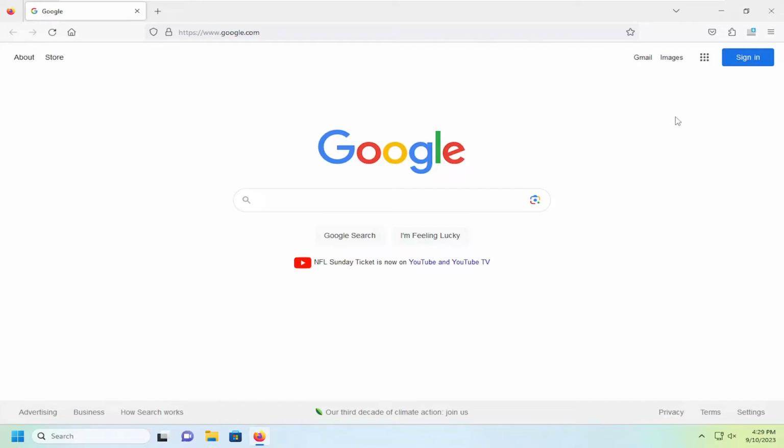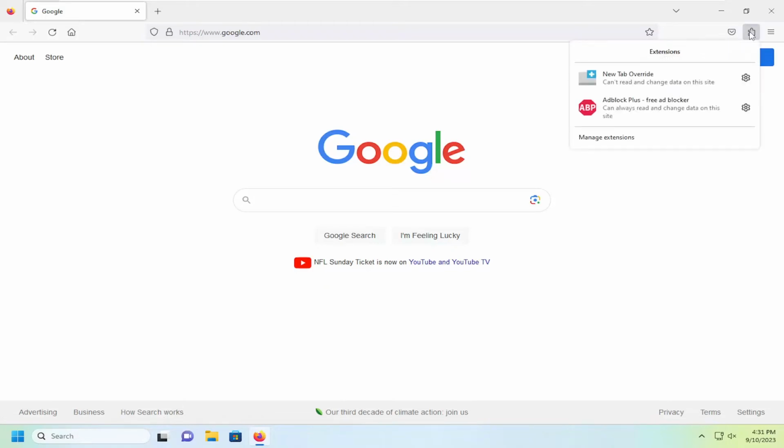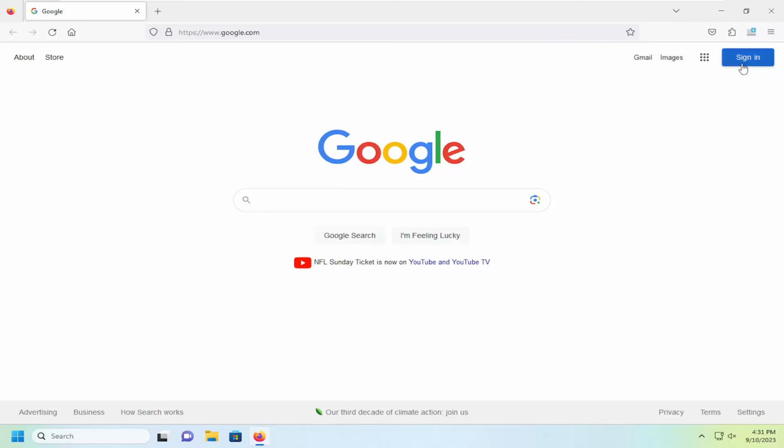So let's say you have an extension or add-on already up in your toolbar. You can just right-click on it and then uncheck where it says pin to toolbar if you don't want to have it showing anymore. So all you have to do to add it back is just select the puzzle piece icon up to the top right, and then select the gear icon next to whichever extension you want to now pin to the toolbar, and select pin to toolbar, and that's all you have to do.